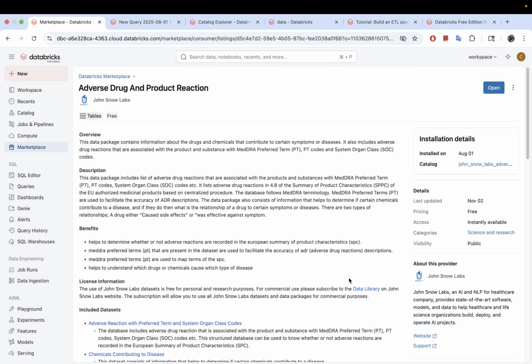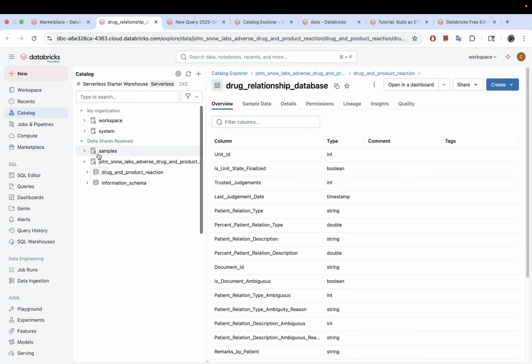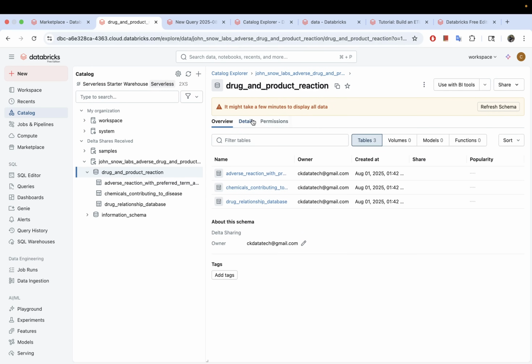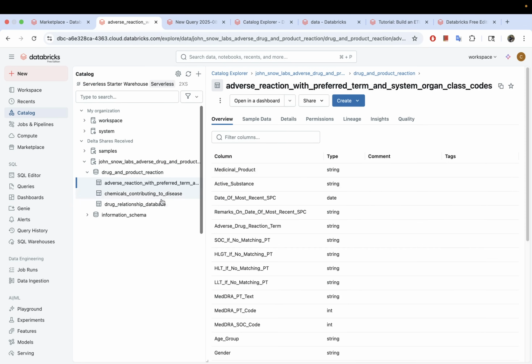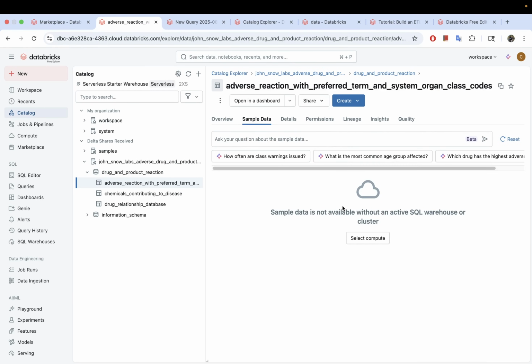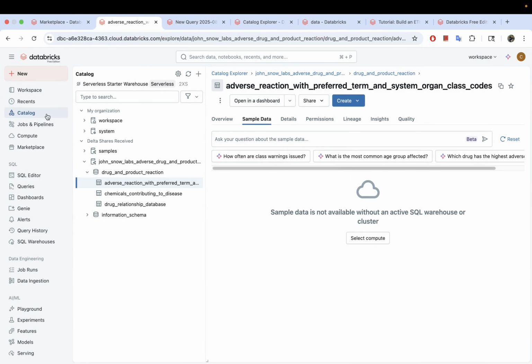Now I don't know if this is going to work because of the limitation, but let's give it a try. There we go. So you can see it's going to be available for you under samples, and from there you can preview it. So there might be some limitation also. It might take a few minutes to display all the data. So that's just something to note here. Okay, very good.